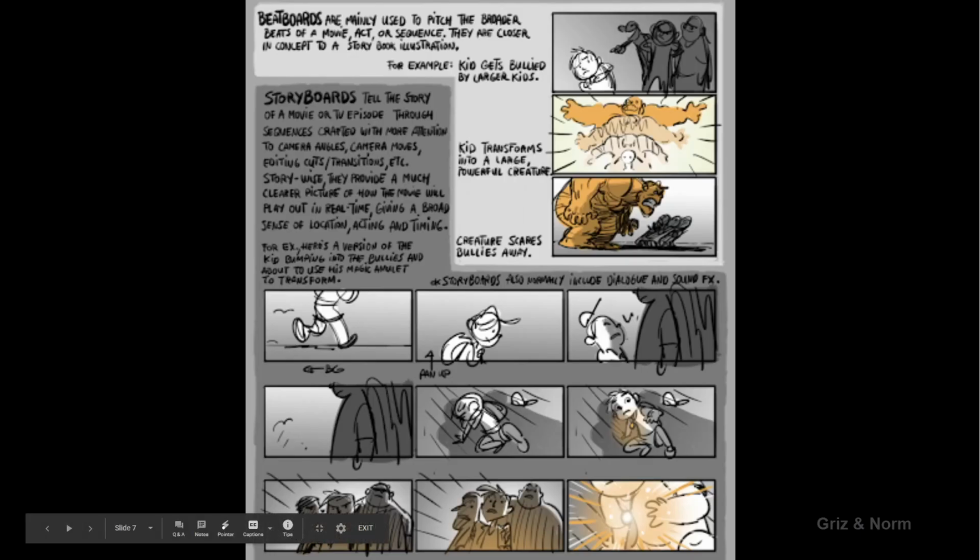So here's another example. Sorry for being kind of blurry. Beat boards, I think I have a lot of examples in here from Grizz and Norm, so I recommend you guys Google and check them out. They have some really great design and storyboard related little short tutorial slash illustrations. In this case, the beat board would be you have this kid who gets bullied and turns into the Hulk. So a beat board would show kid being bullied, kid transforming, and kid turning into a Hulk.